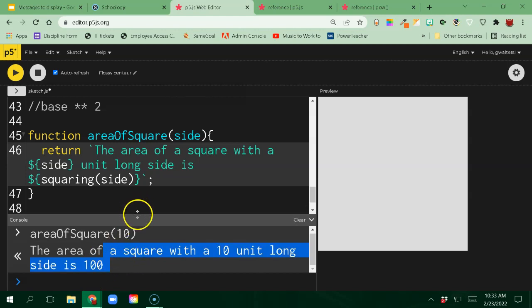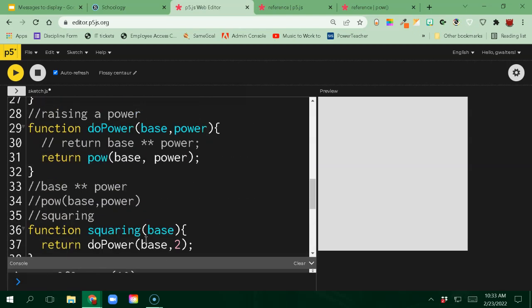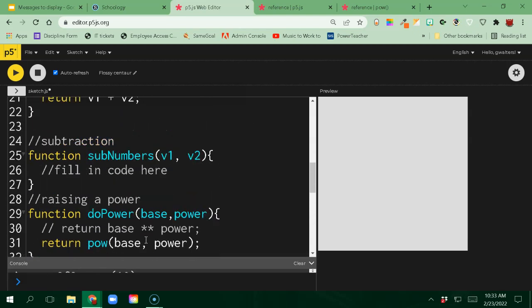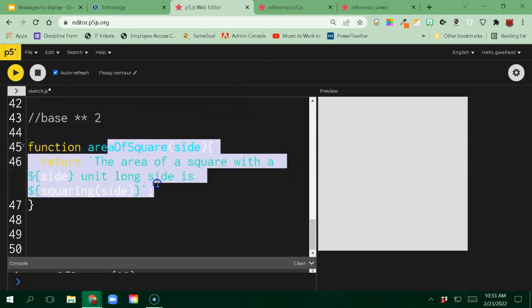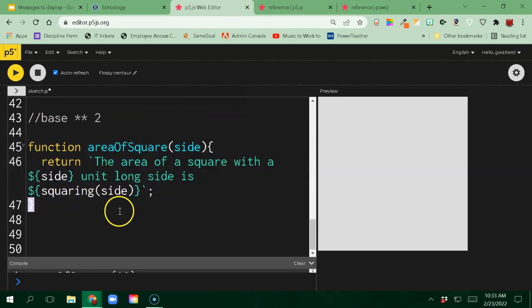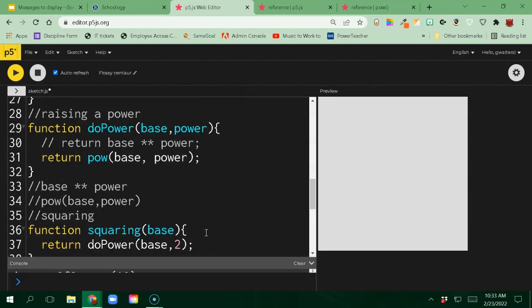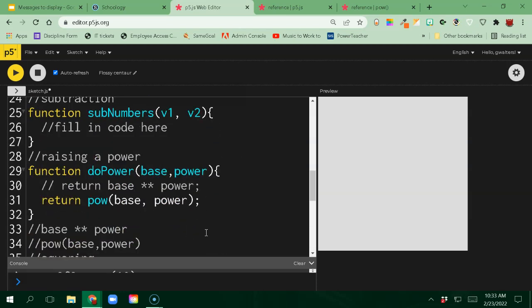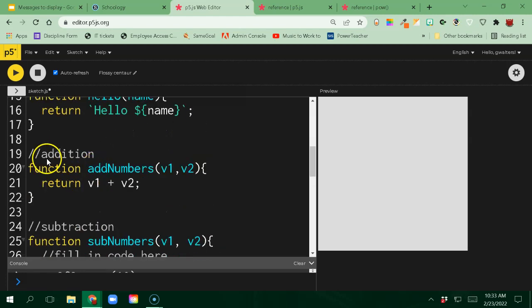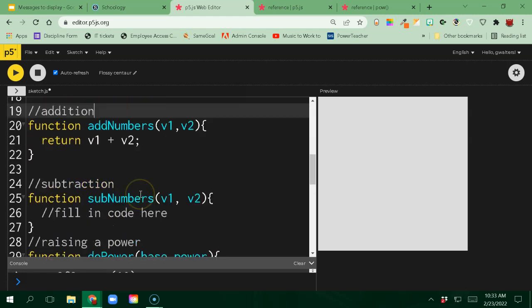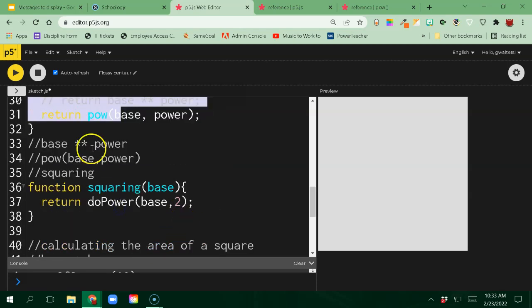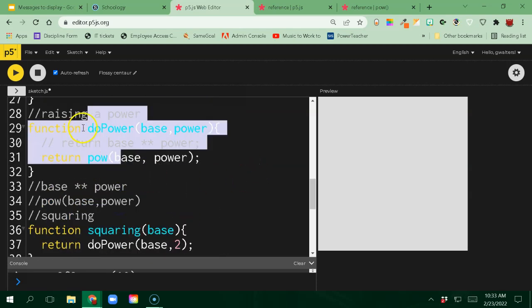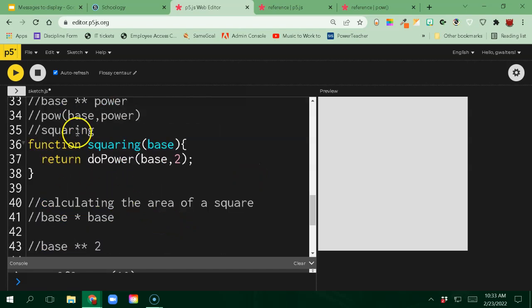Okay? So I've done multiple ways that we can use functions and call previous functions so that we can better write our stuff. So we did an addition. I did not do a subtraction. We raised to a power. We wrote it multiple different ways where we even commented out the other way.